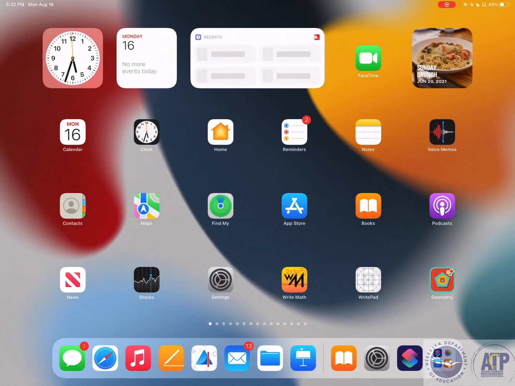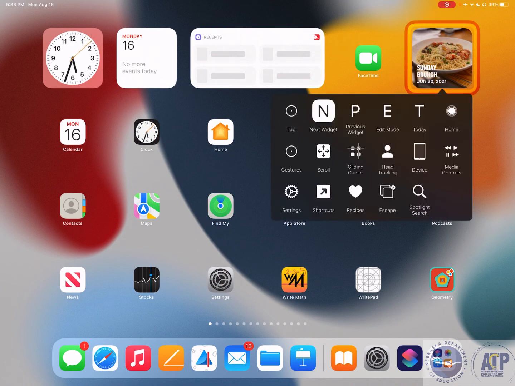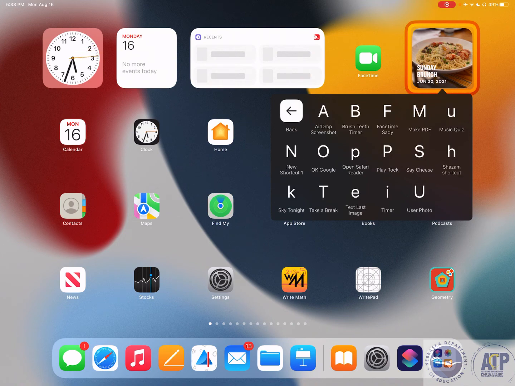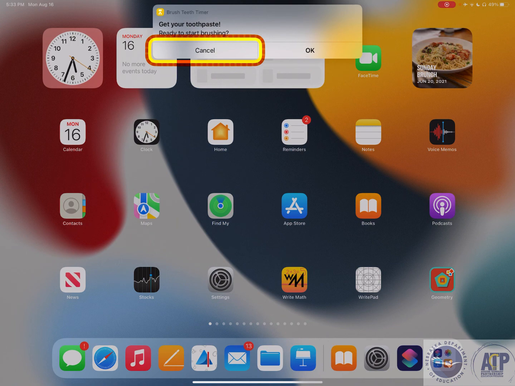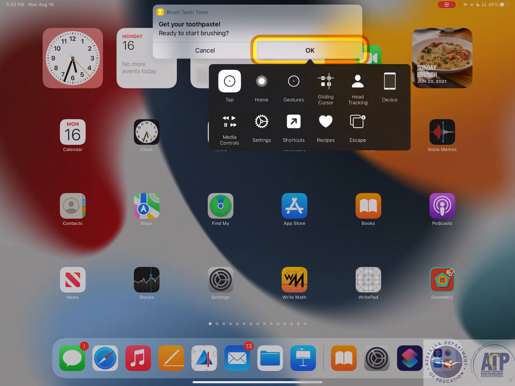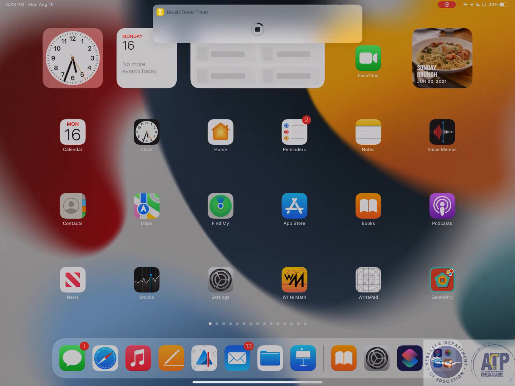So now when I'm scanning, I'm going to go in and I'm going to select my shortcuts. It's way on the bottom. You're going to see I have my brush teeth timer, which is right here. And I hit that and it's going to select a specific timer. And it's going to go for about, I think it's 20 seconds. So it's going to let me know how long I need to be able to brush my teeth.